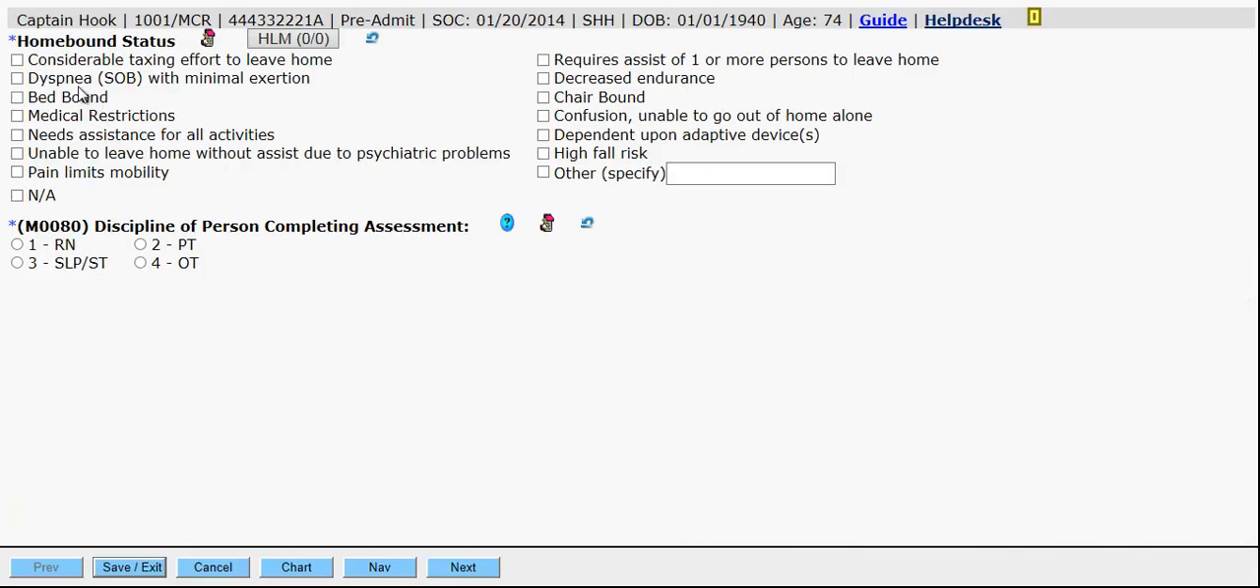And so we choose homebound status and the discipline. Notice how when I choose these items, I don't have to click inside the little tiny squares. I can just click anywhere on the text and that automatically selects it for me or unselects it for me. And then as soon as I've entered my selections there, I click Next to take me to the next screen.